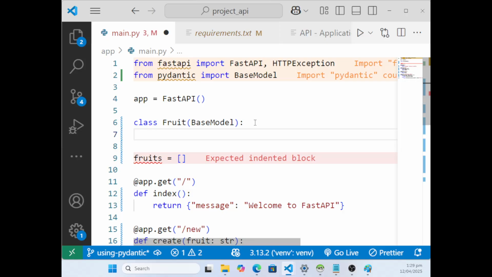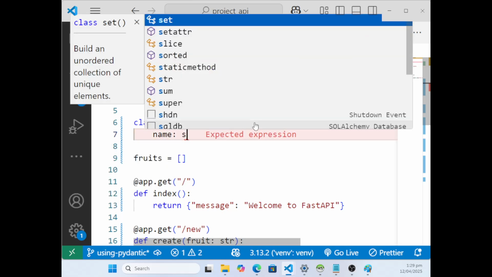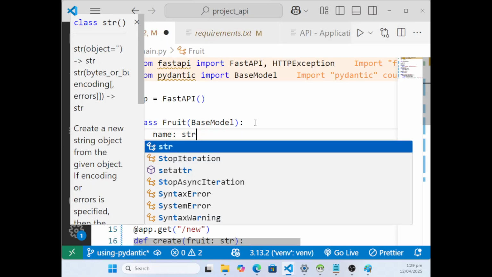My fruit has, number one, a property name. What else can you give as a property for fruit?